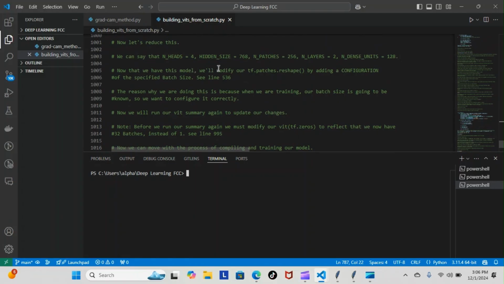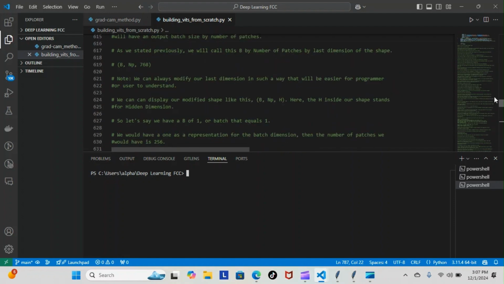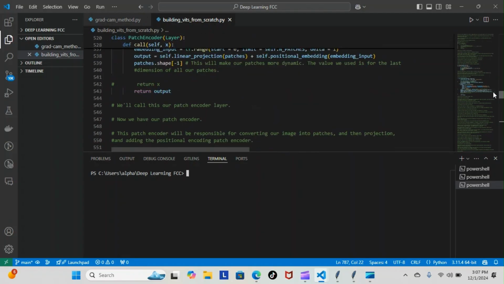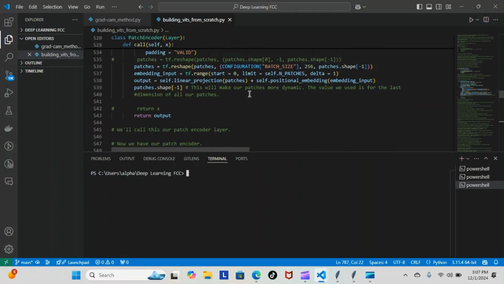So now that we have this model, we'll modify our tf.reshape for the patches by adding a configuration of the specified batch size. Let me show you that really quickly. You can see we modified our patches equals tf.reshape. We have a configuration of our batch size, so we went from this to this, adding our batch size to our patches. We recall our batch size is 32, I believe.